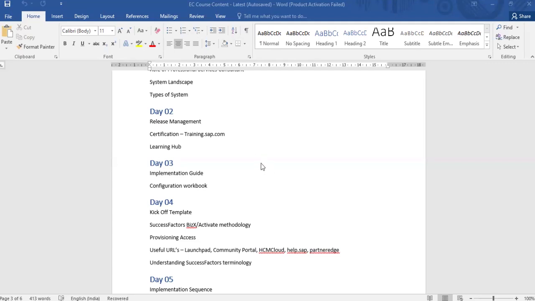Like any other product, SuccessFactors also upgrades the product. This is done once in 6 months, or twice a year. We have some fixed timelines. Usually the first half is done in April and May, then the second half is done in October or November. So what does this release contain? A release contains many features which are added into the product, and enhancements which are done on the product.